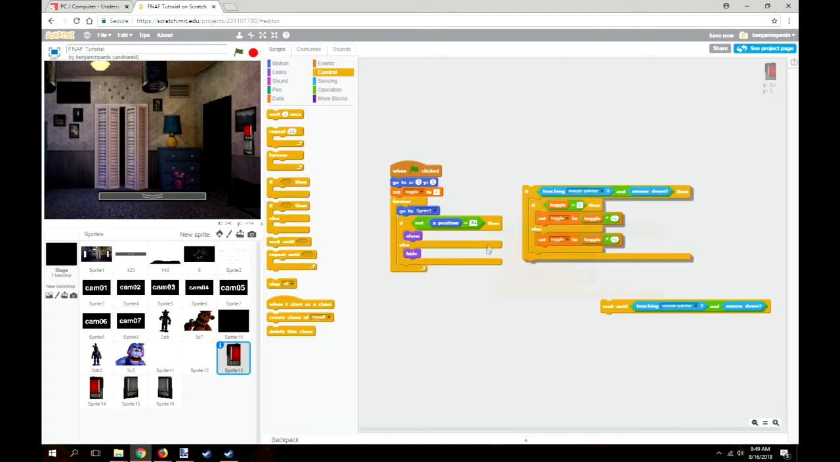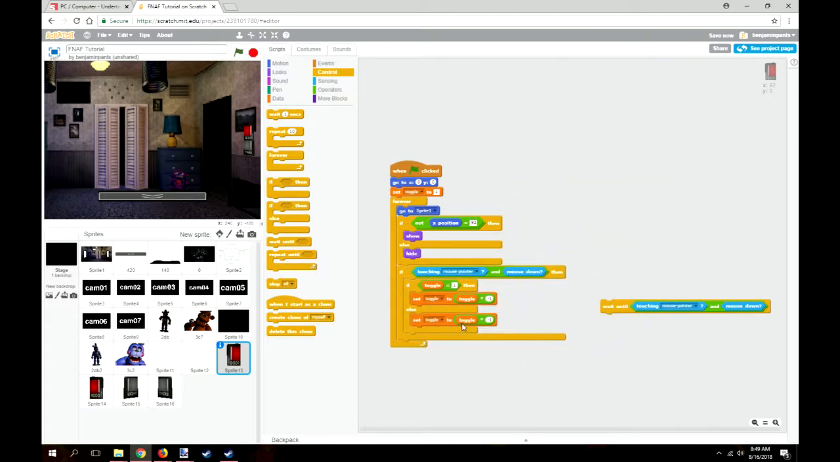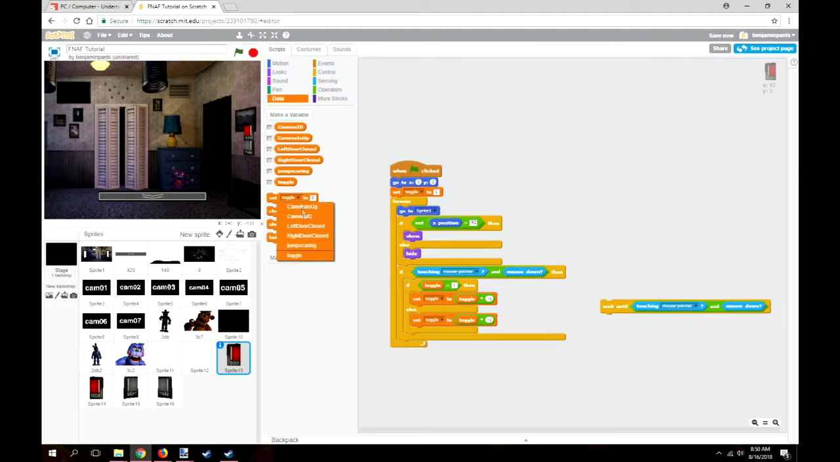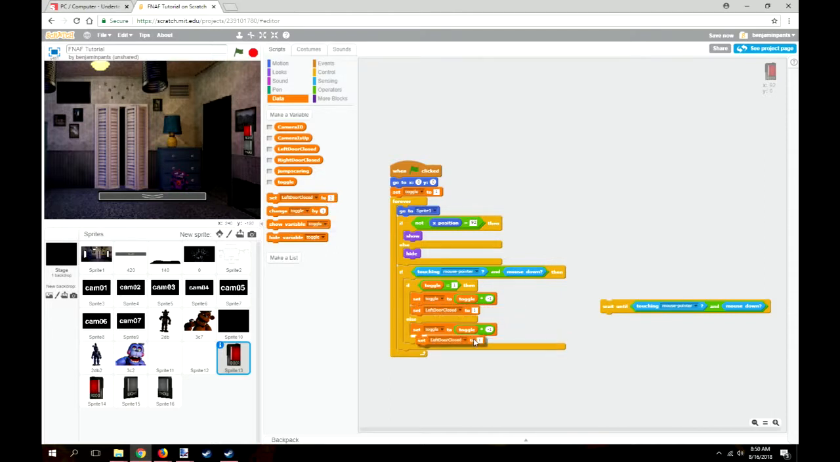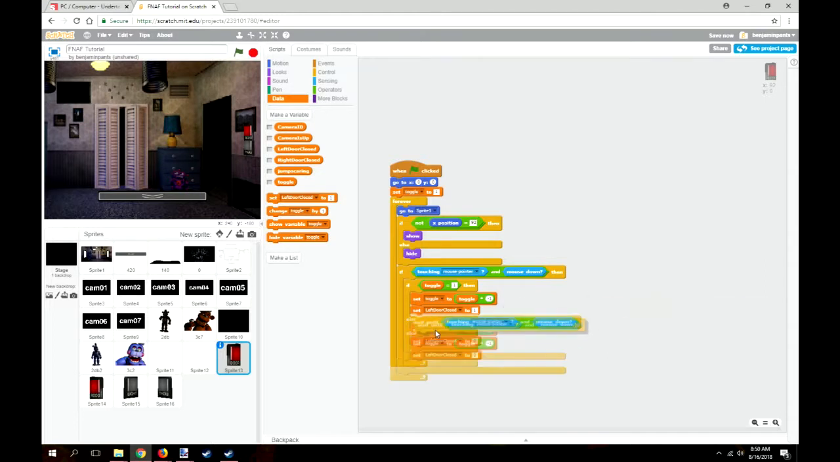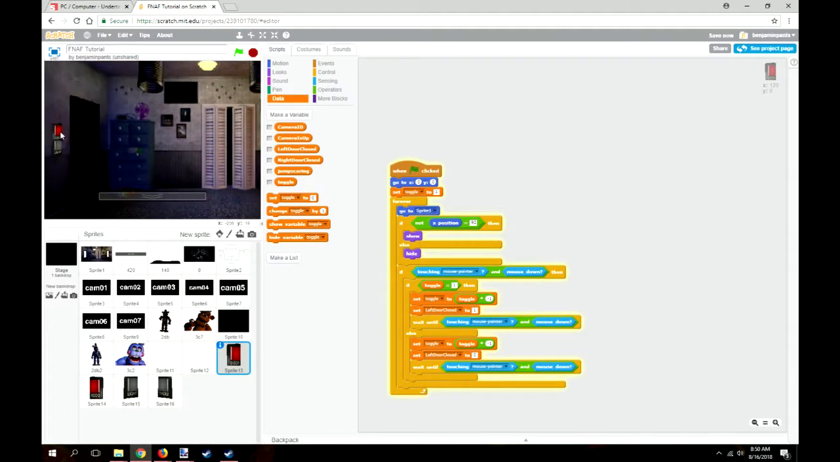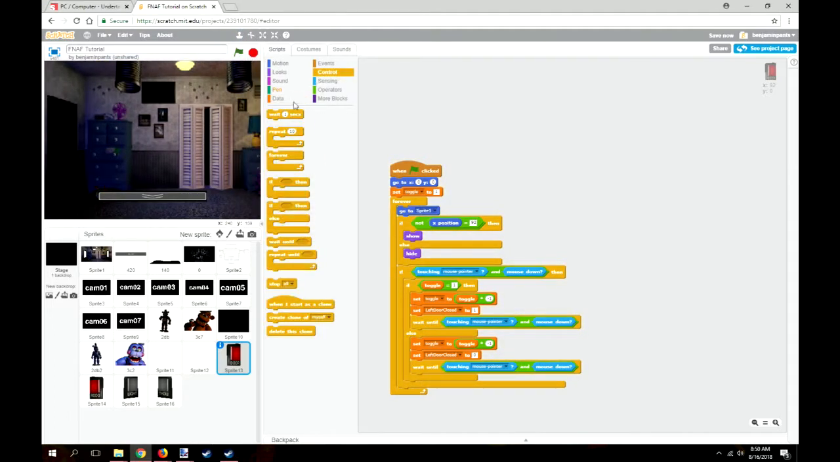We all know is a click detector. Put it in here, and then say set left door closed to 1 if it's 1, and then to 0, and then wait. Now if we did this properly, we should, yeah, but there is a problem.